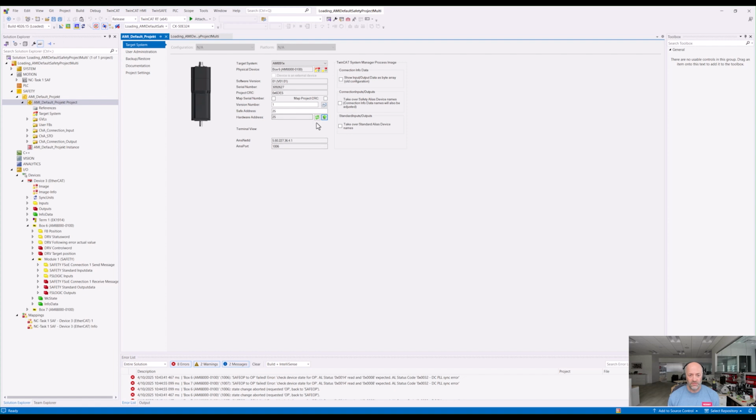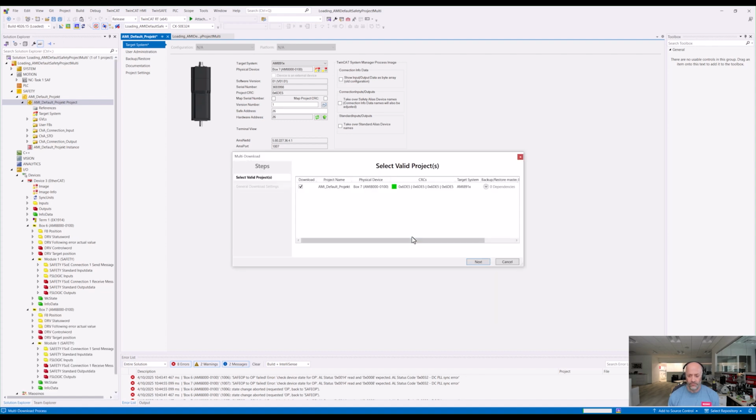Now the other device, I have to do the same. Here, I will click on box 7, verify communication, load up the address, and now when I go to download it, I get this box. What it's telling you is that it would like to delete the process image out of box 6. Select no to this and continue with the download process to box 7.